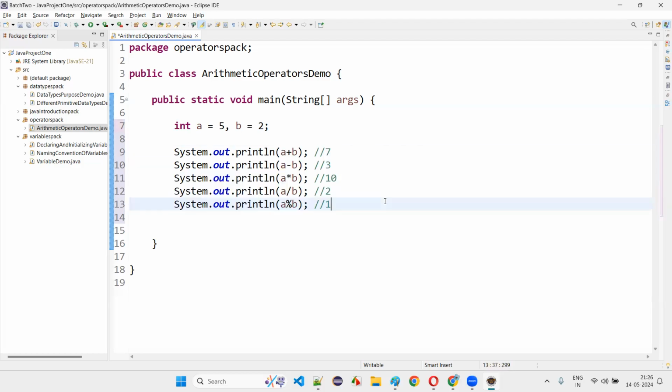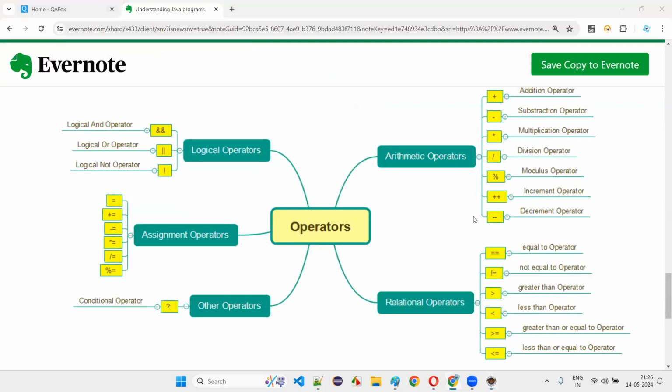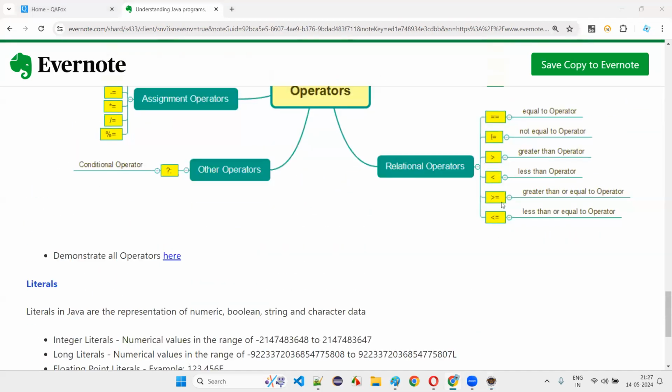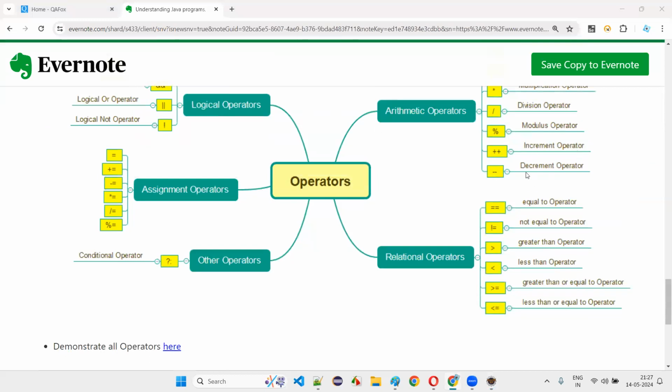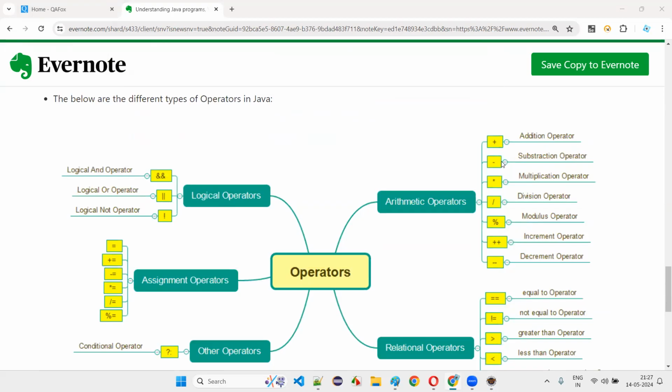Very basic arithmetic operators, guys. We have many arithmetic operators: plus, minus, multiplication, division, modulus, plus plus, and minus minus. These are the different arithmetic operators we have. Two are left out here, plus plus and minus minus, which are the increment operator and decrement operator. Plus is an addition operator, minus is a subtraction operator, asterisk is a multiplication operator, forward slash is a division operator, percent is a modulus operator, plus plus is an increment operator, and minus minus is called the decrement operator. These are the different types of arithmetic operators.